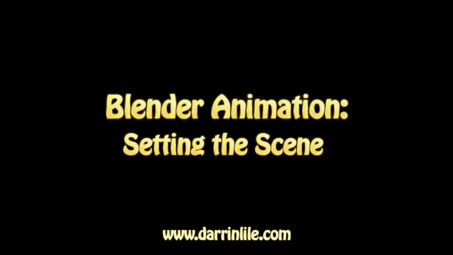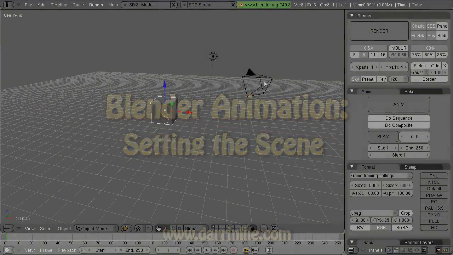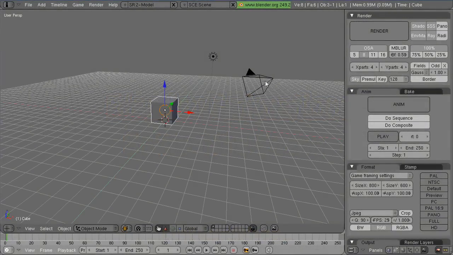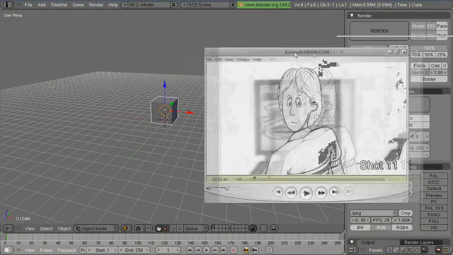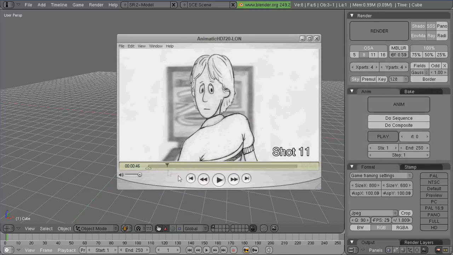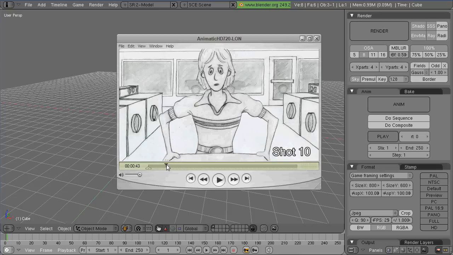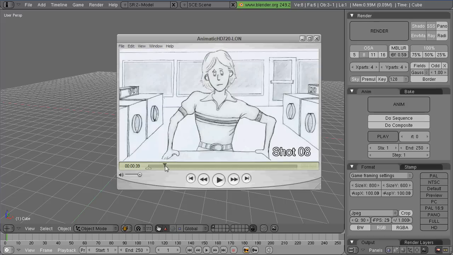Well, I'm finally to the animating part of this whole project. Actually, kind of excited about it. What I'm working on now is shot 11 here. And this is the kid standing in front of a pinball machine. Let me just play a little bit of this.